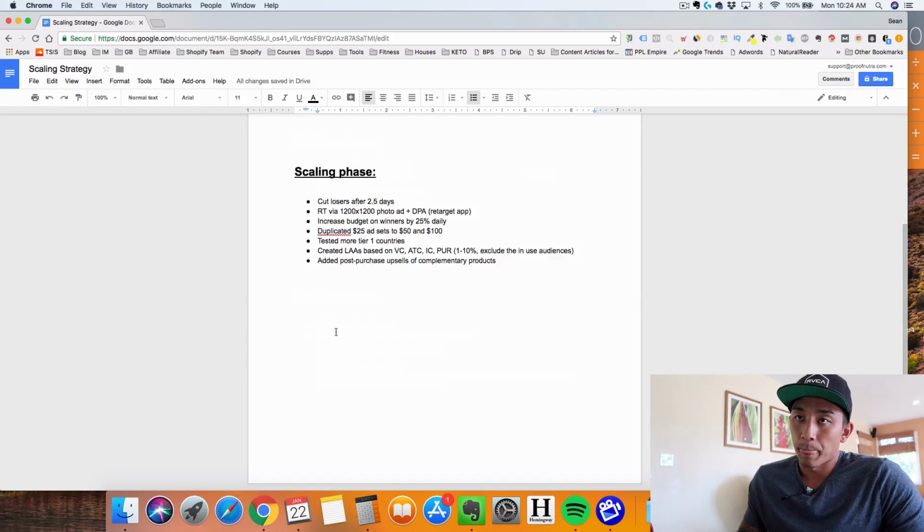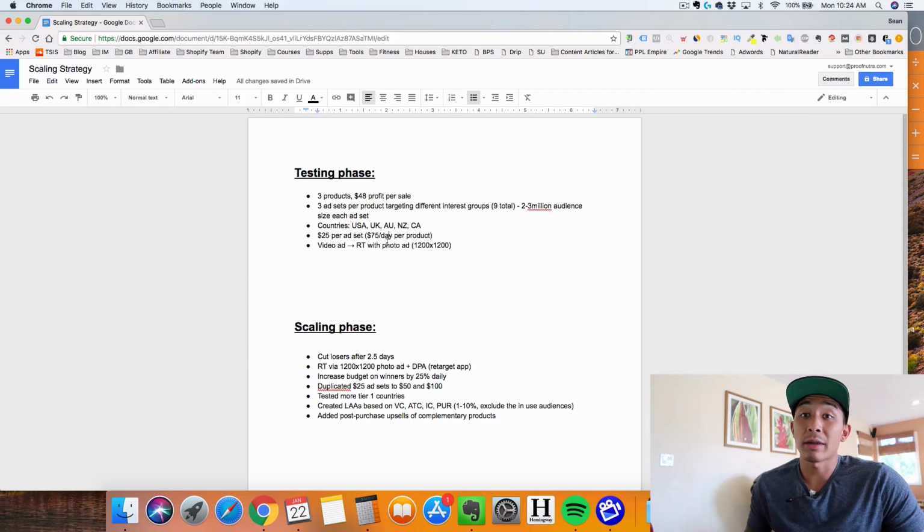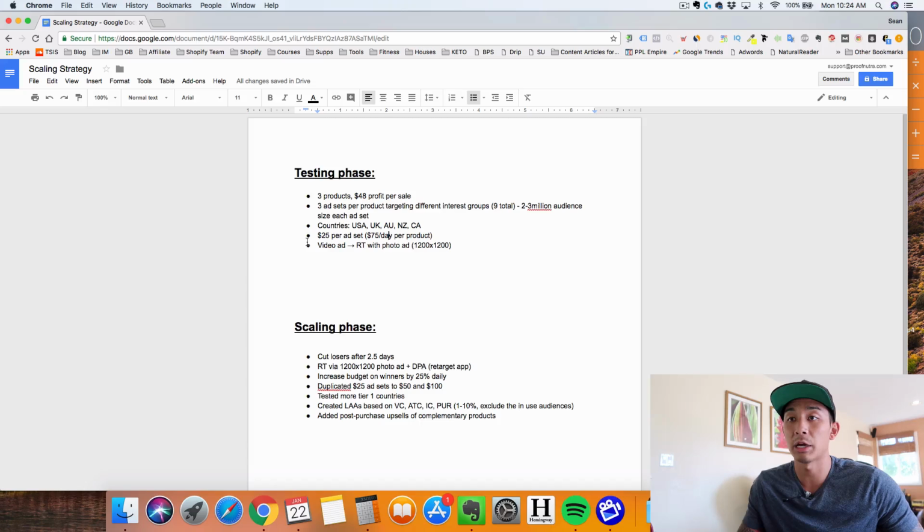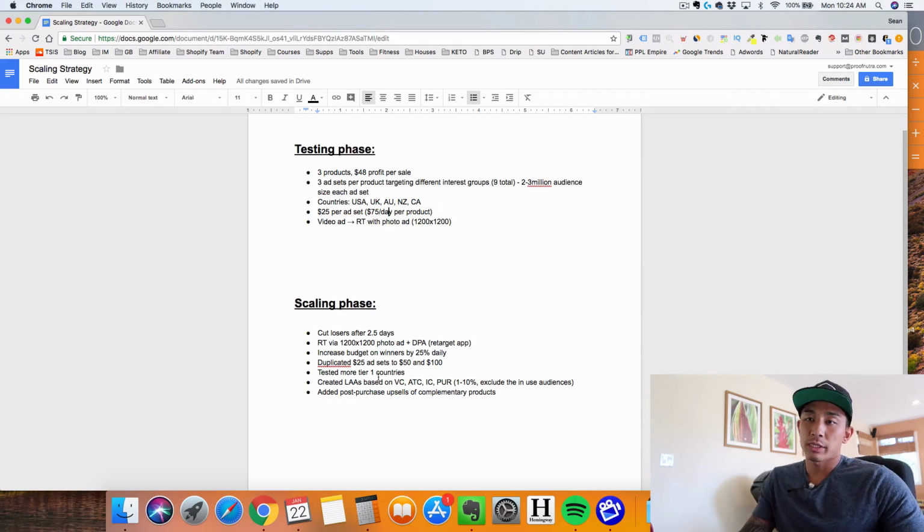Okay, so after the testing phase, I found actually 2 products out of these 3 that were winners for me, which is surprising because I don't usually find products that fast that do that well. Okay, so I had 2 products. Those 2 products are the ones that are still selling and the ones that are still getting me all the sales that I showed you on the Shopify dashboard. But when do I start scaling?